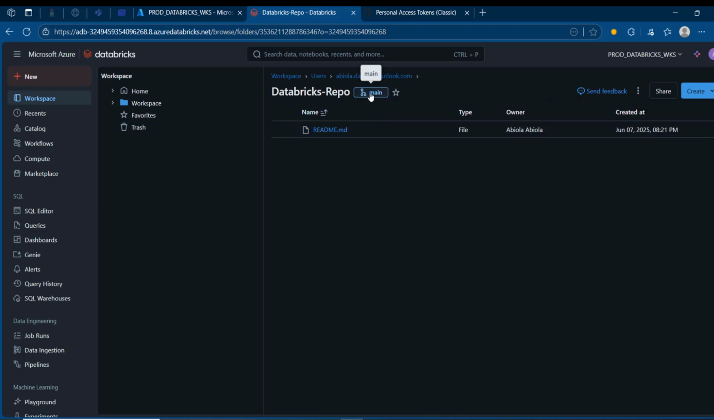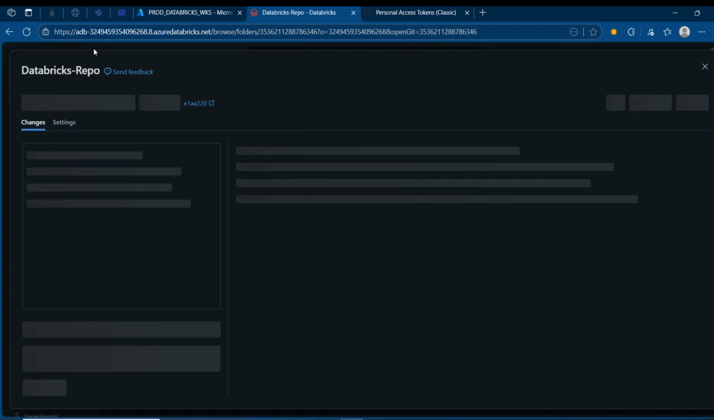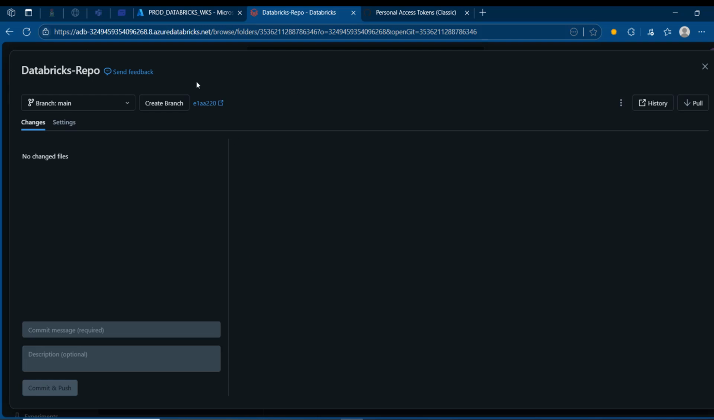Now we have the main branch, which is the collaboration branch. So we can create the development branch, like the feature branch, within this main branch. So I'm going to click on this, and it's going to open the Databricks repo Git folder for me.